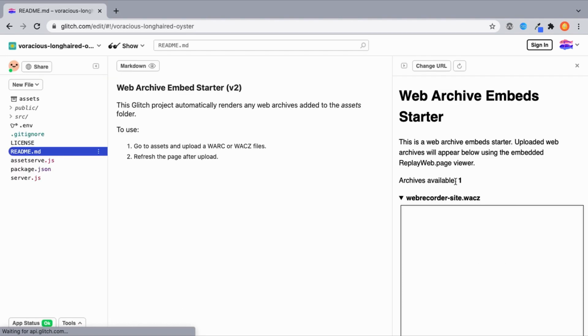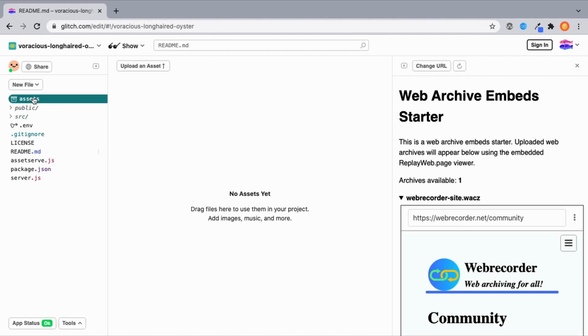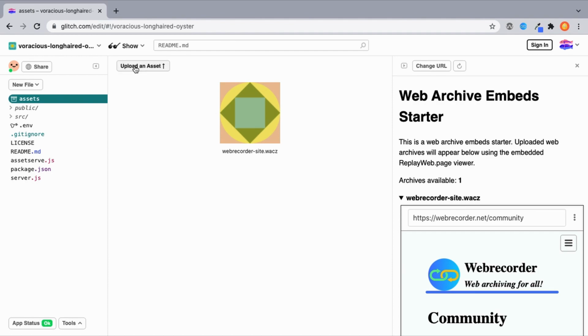And there we go. Of course, we should know by now there's never just one archive. You can upload more than one, and it'll keep count.